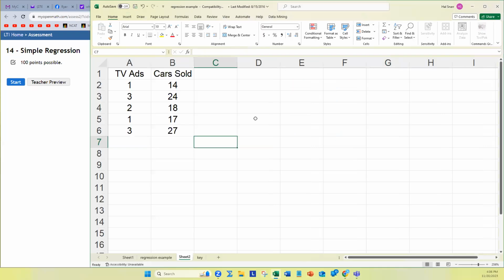I got this simple little data set here. I got TV ads, cars sold. So generally speaking, the more TV ads you run, when we run one, we only sell 14 cars or 17 cars. When we run two, we sell 18 cars. And when we run three, we sell 24 and 27 cars. So generally speaking, as we do more ads, we sell more cars.